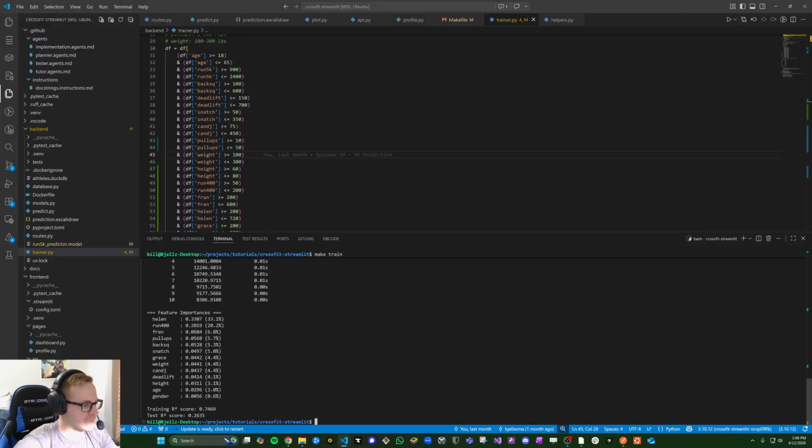Yeah, so about similar. The percentages changed a little bit. So Helen is still the top, then run 400. Fran, which is good. I expected that to be the third most important feature. That is also a workout that involves a lot of running in it. That has moved up to third place now.